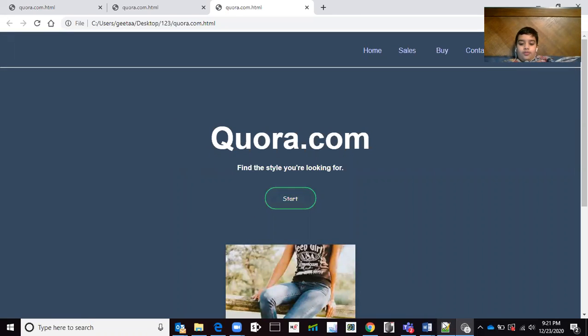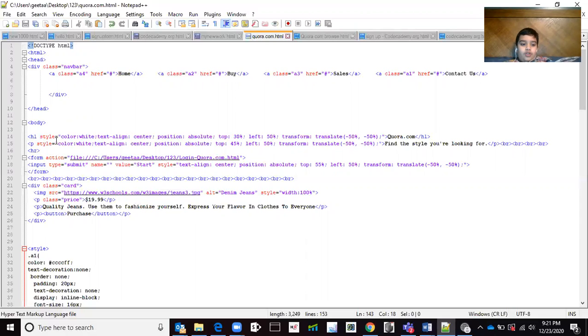So if I haven't mentioned, the form action will be your login form that we made the other day. If you haven't gone and checked that one out, go check it out right now.